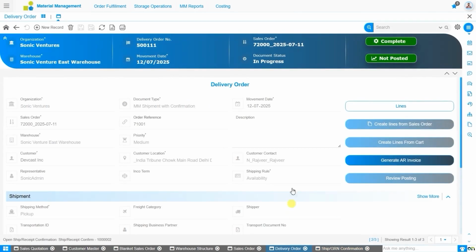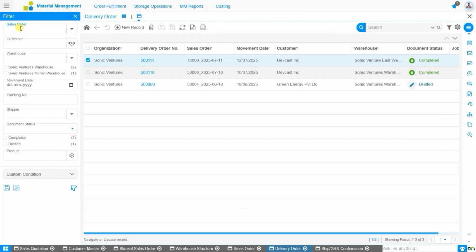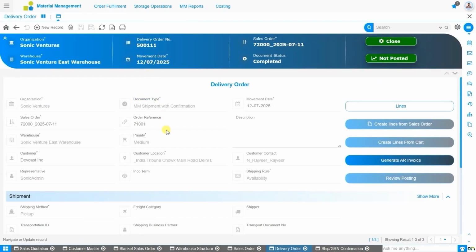Now, let's go to the delivery order screen and refresh it. Search for the delivery order we created. You can either view it in the grid view for a quick check, or click the document number hyperlink to open it in single record view. As you can see, the document status has now changed from In Progress to Completed. This is based on the confirmation done from the confirmation screen.